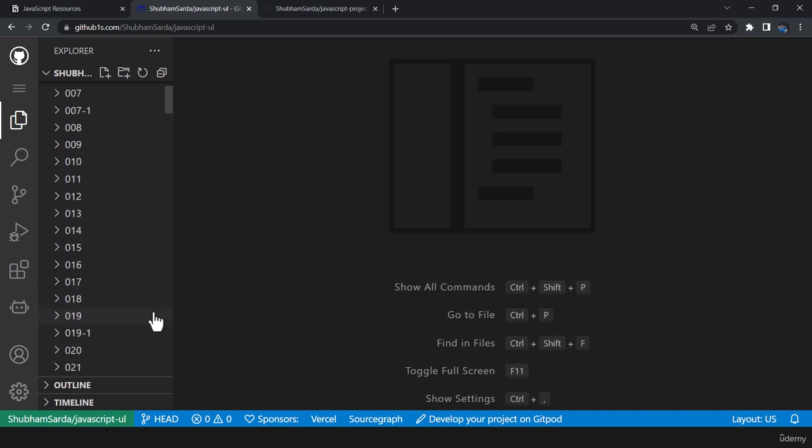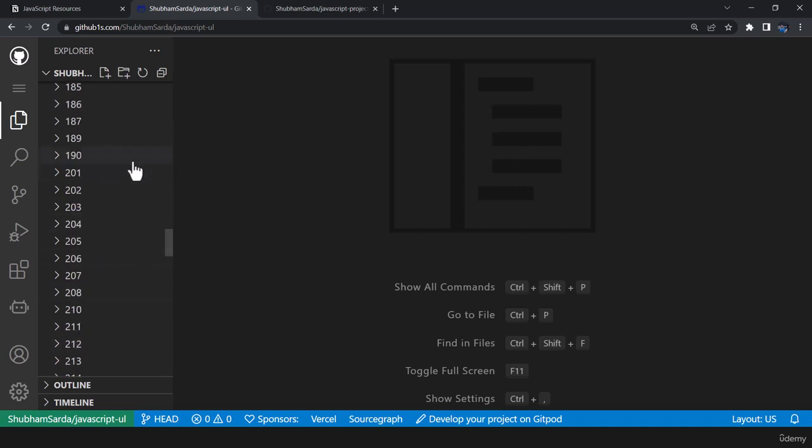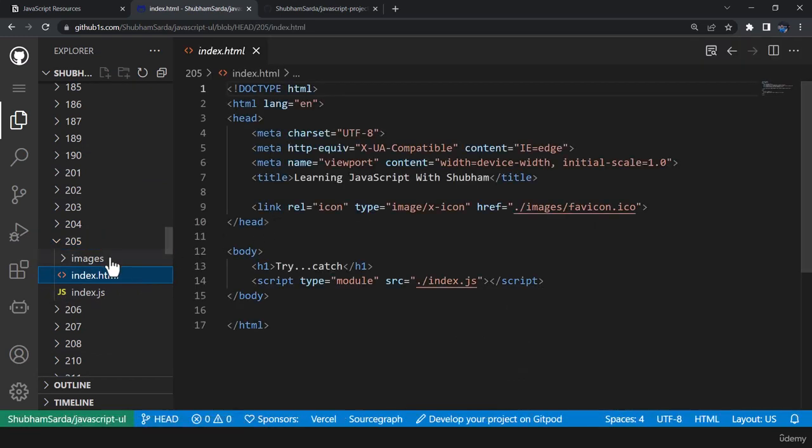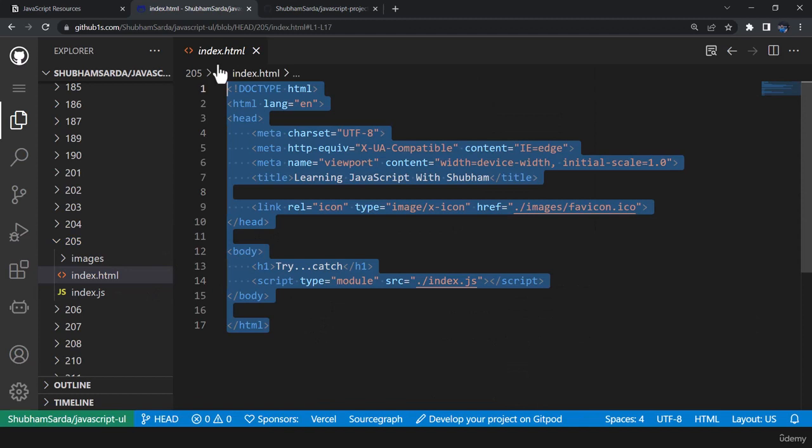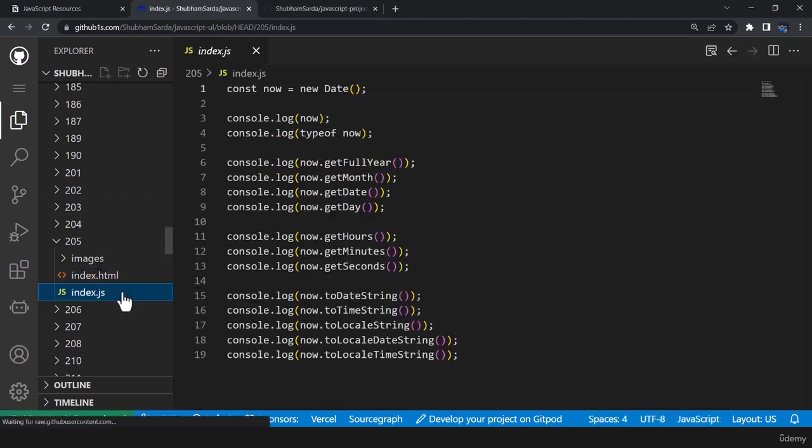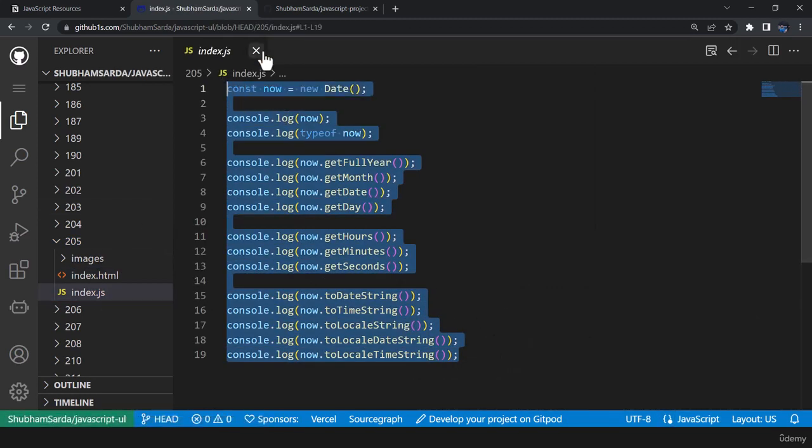And if I click on any file, maybe I'm working on a lecture and the lecture code is 205. Not the lecture number, but the lecture code. You will see on the title of the lecture itself. And the lecture code is 205. So suppose I get here into 205. If I click, all these are the files for 205. And if I want to copy, I can click on index.html, I can copy this. I can click on index.js, I can copy this.